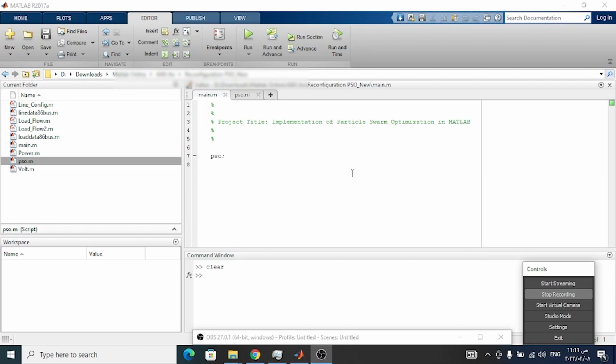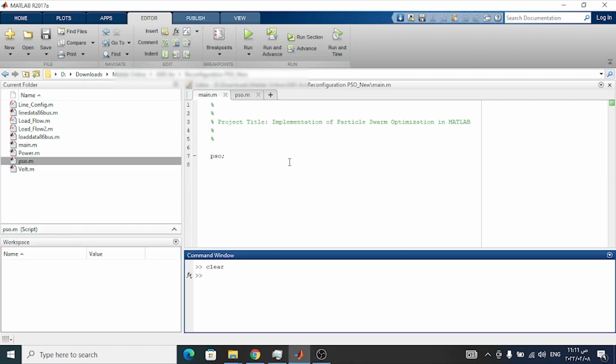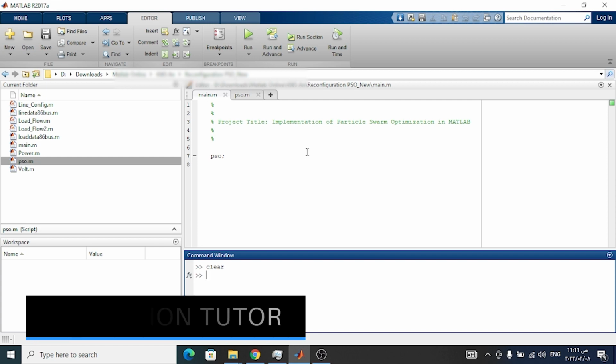Hello, sir. Today we want to explain the code for reconfiguration using PSO optimization. We want to explain all the code and all the lines, and also explain the result.